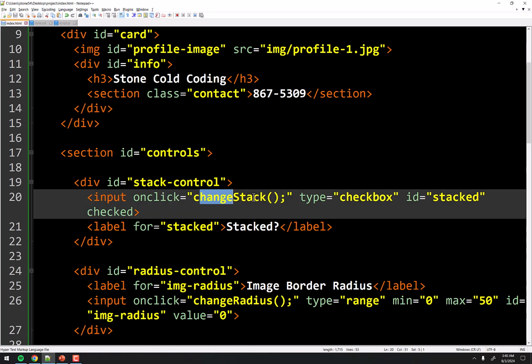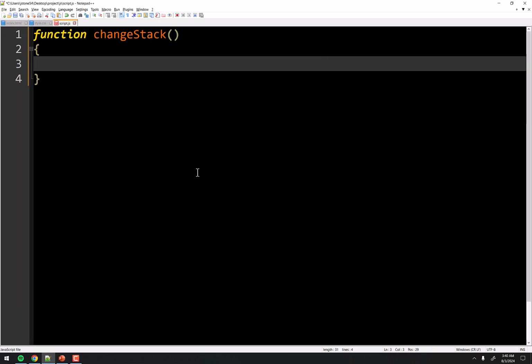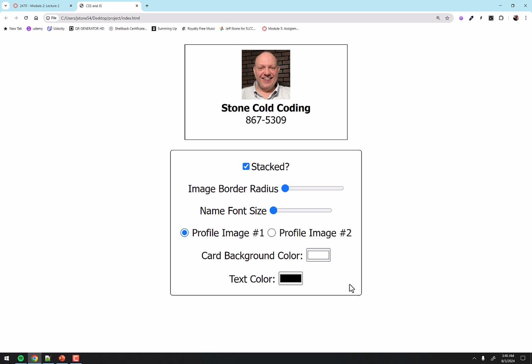This is the function right here, change stack. And what are we looking for? We're looking to see if the checkbox is on or off. If it's on, we do one thing. If it's off, we do a different thing. Well, if it's on, we want it to look the way it does right now. So let's change it to what happens when we uncheck it.